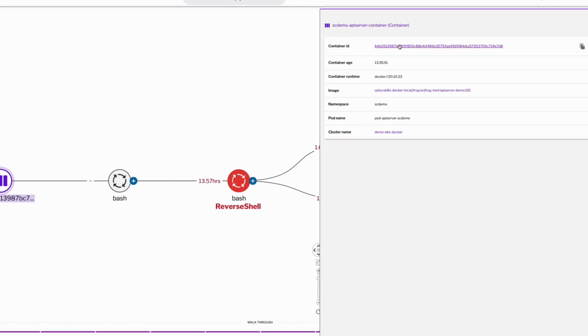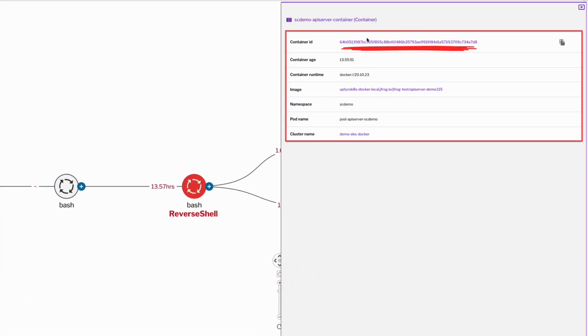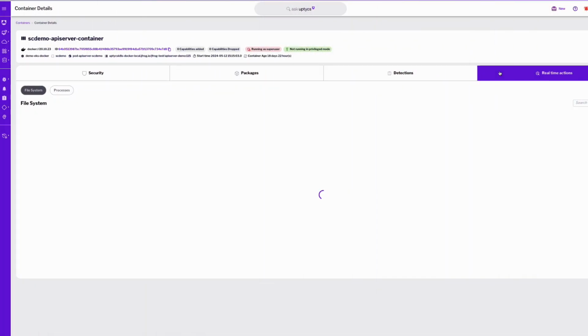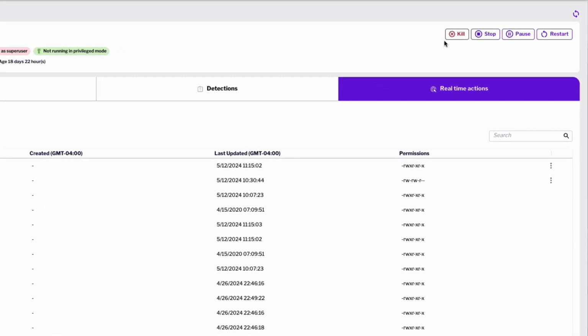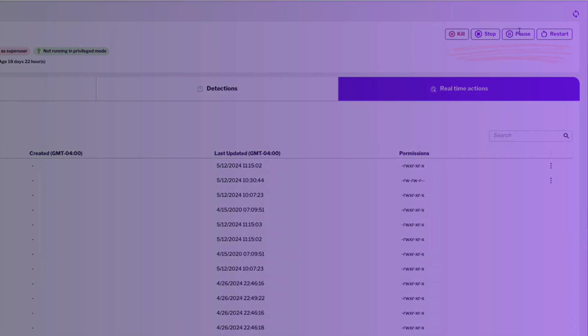Navigating to the container, we can take action by looking at real-time processes, file investigation, scanning, and more. In this case, we can use the remediation actions to pause the container that is performing the crypto mining activity.